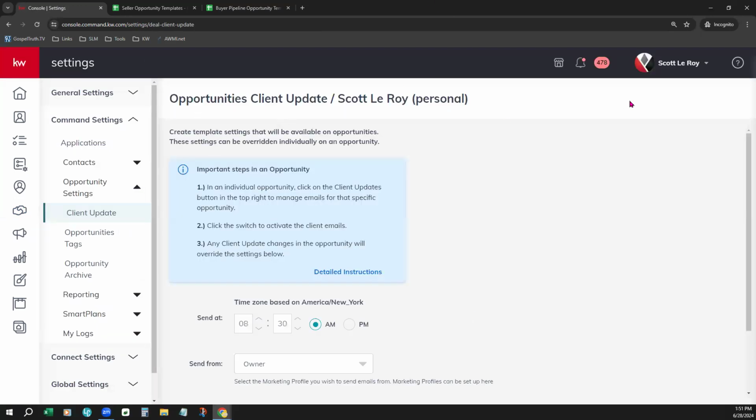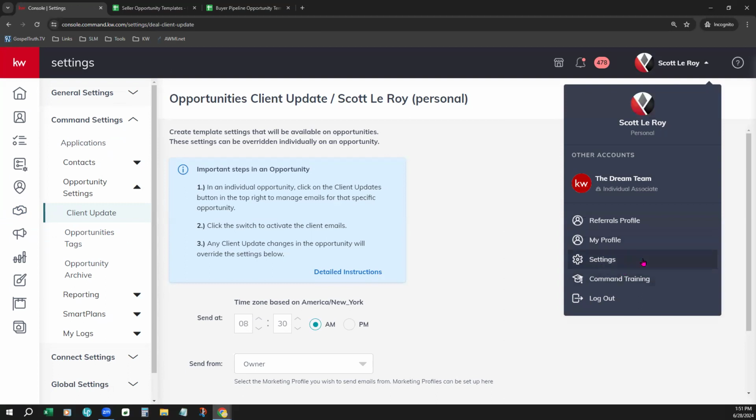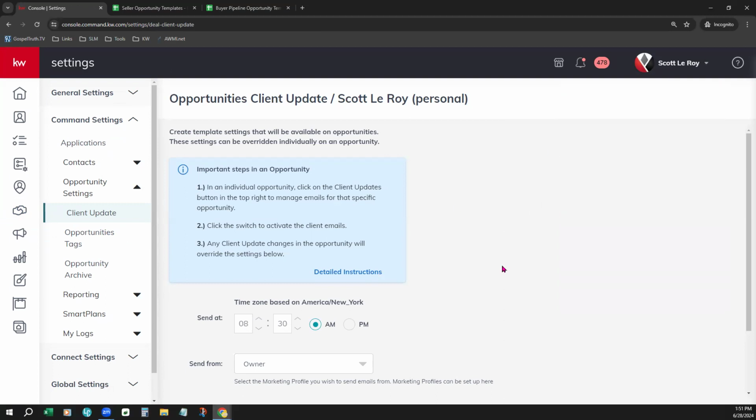You'll notice, remember when we go to our name at the top and choose settings, that's where we are. On the left-hand side, we're under command settings and client update, just to help you orient yourself. Client update is right here. This is where you set up the time that it goes out to those clients.